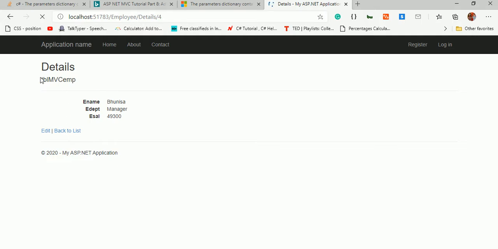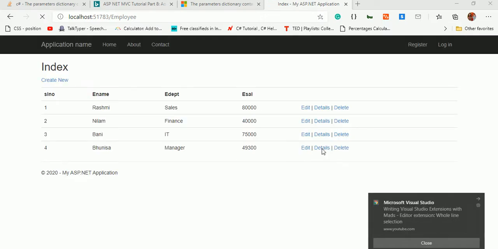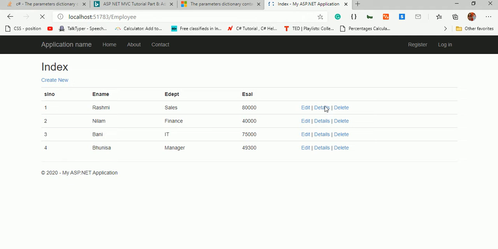Okay, so we are all good with the details section from the list view. So guys, that's all for today. I'm going to put some more in for the edit and delete section, and the create new as well. I don't have anything on those pages, so it's probably going to throw me an error. Yeah, so that's correct.